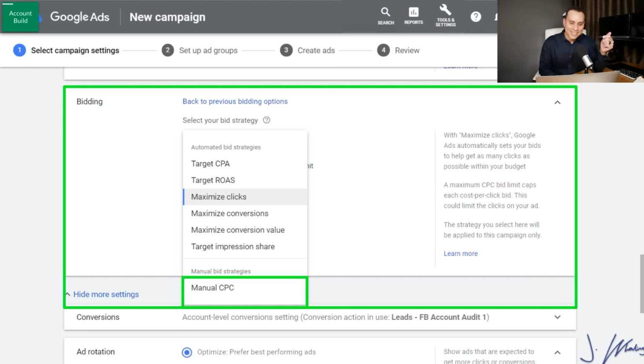So we'll go ahead and click on not recommended, and then we'll go ahead and click on manual CPC here. What this does is we're telling Google, hey, we want to control exactly how much we pay every time someone clicks. We don't want your robot trying to figure it out. Will the robots figure it out? Yes, of course the robot will figure it out.